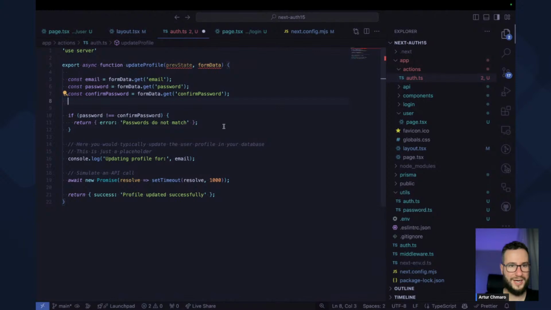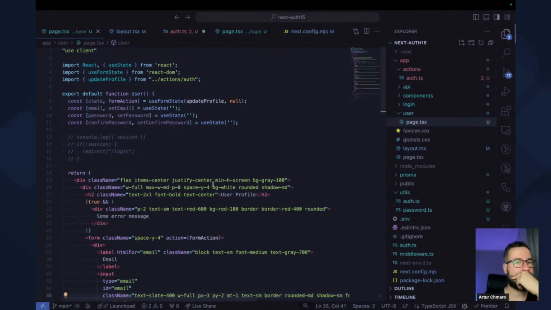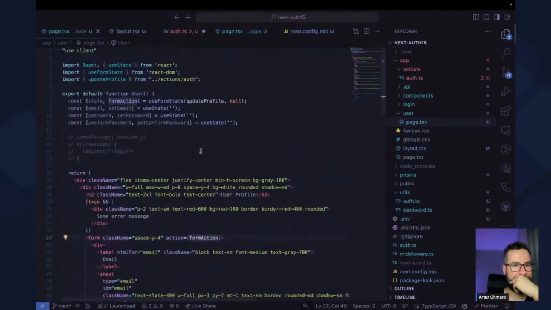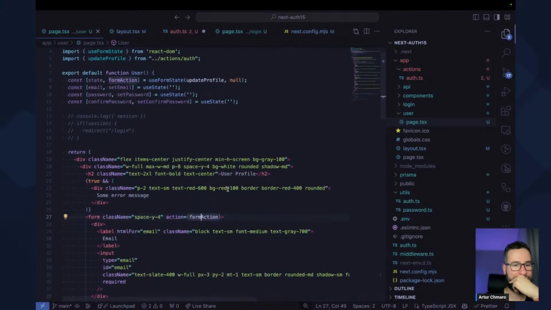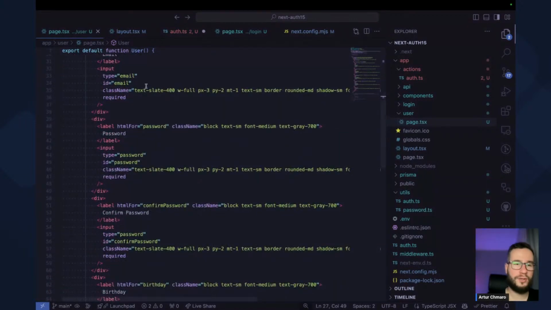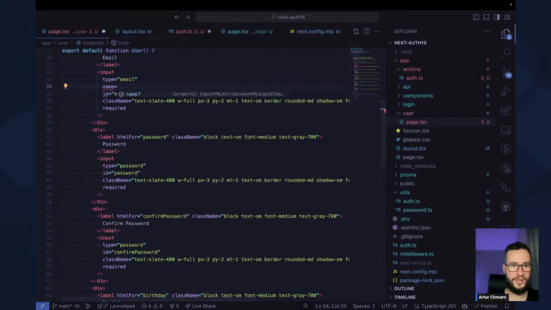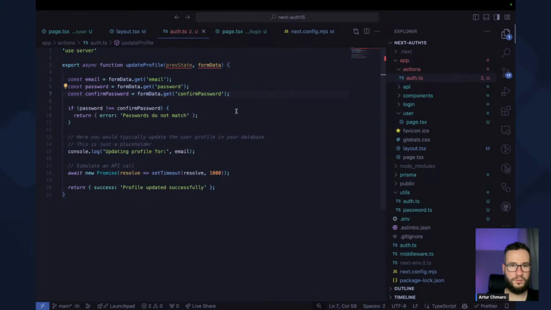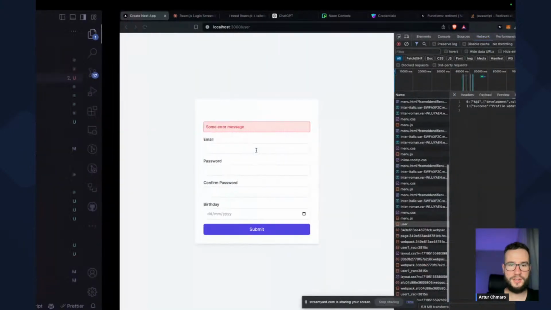But why is the email not parsed here? Because we are passing the form data from this page, but it looks like something is not working because we have form action, useState, useFormState, type. Okay, maybe we don't have a name here, so it's not enough. So okay, I will name it. What happened here? Okay, let's try again.